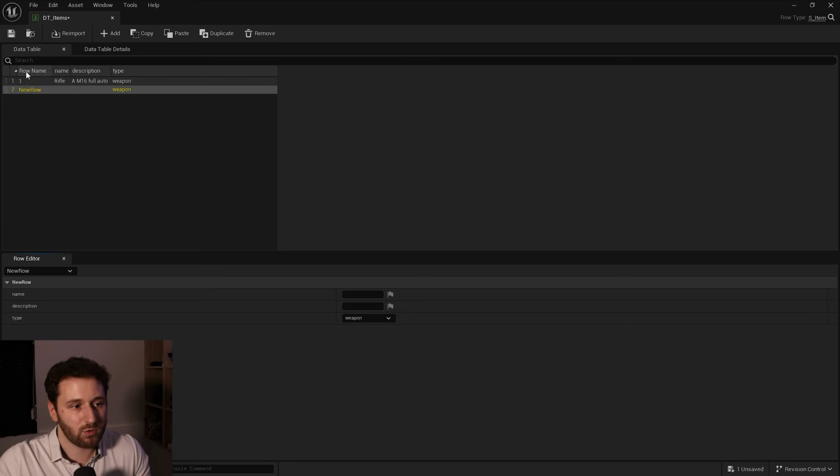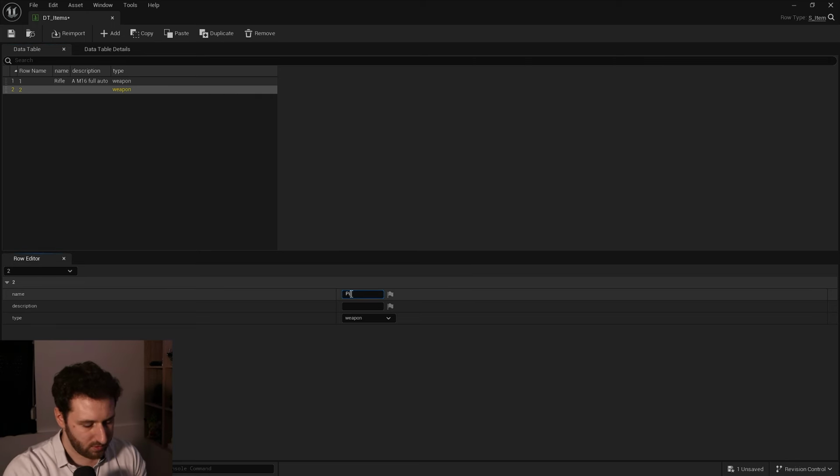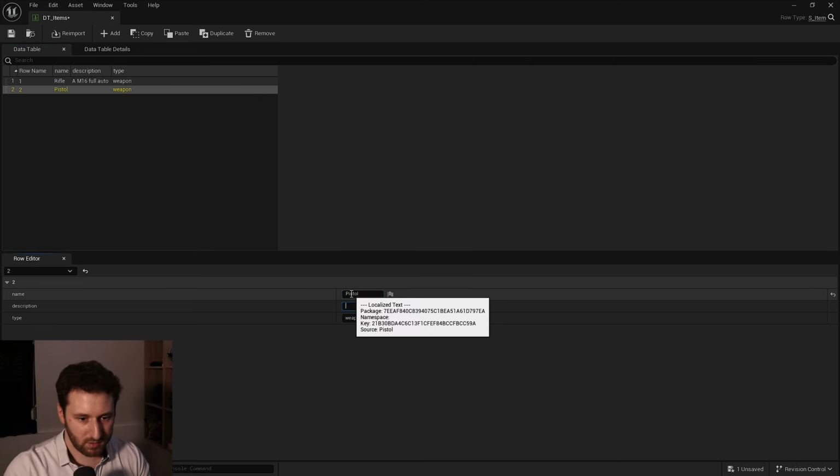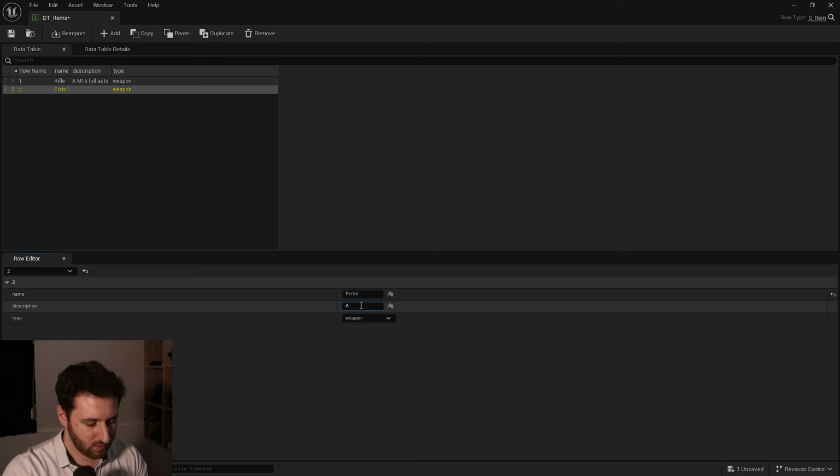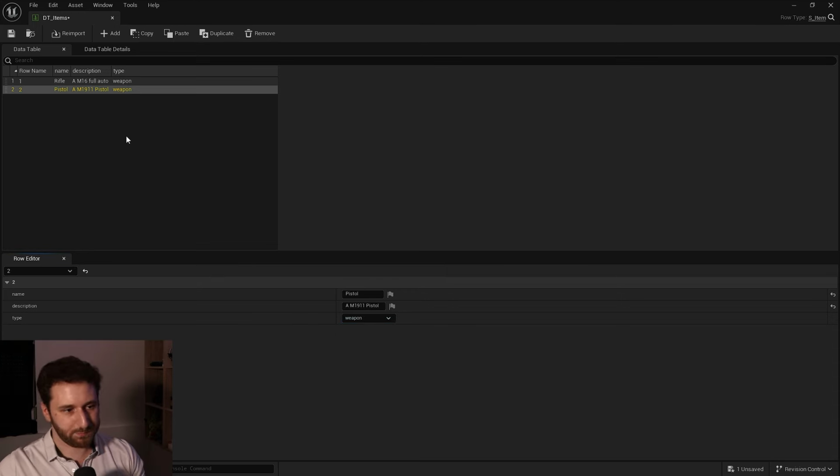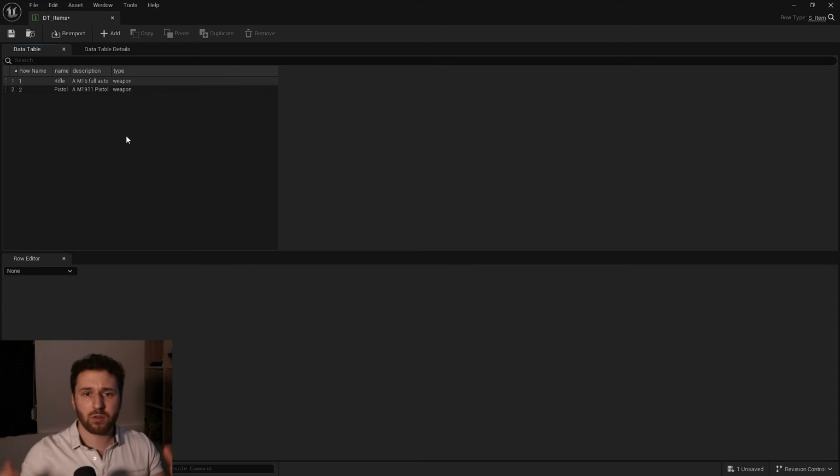I can create another one, for example. I will change the row name to be 2. And this will be a pistol. Now we can say this is an M1911 pistol. And it's of type weapon. And we can go and create a lot of different items.